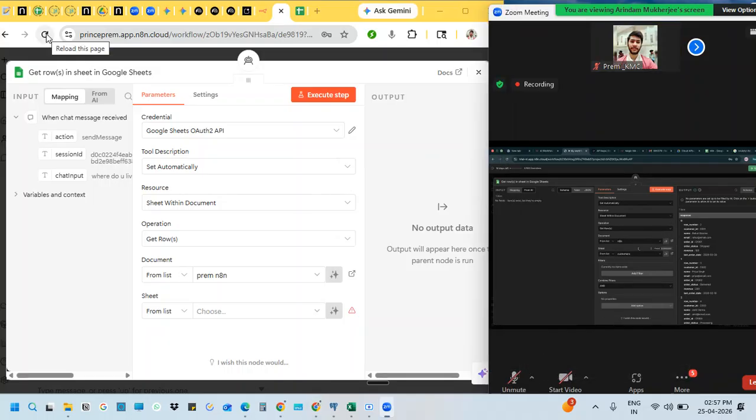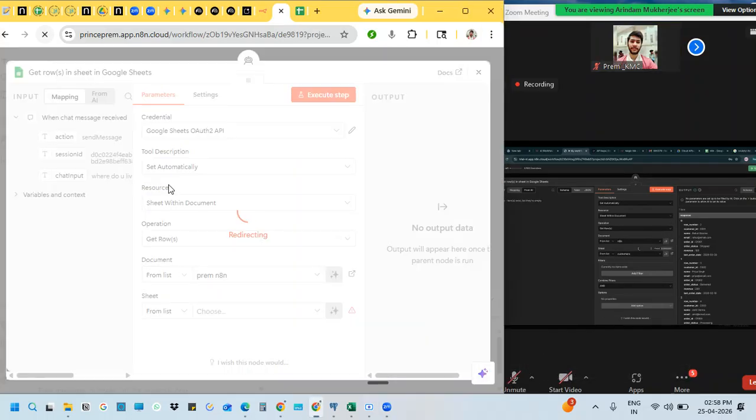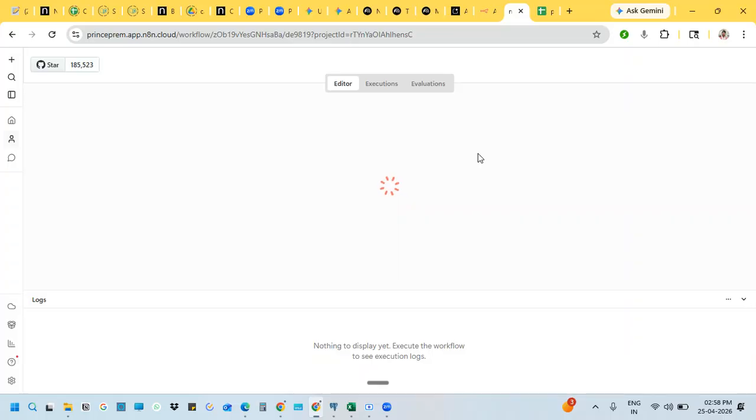Ujjwala, I'm also facing a problem. When I'm clicking on execute step, it is showing a pop-up that says problem executing workflow. There was a problem executing the workflow, cannot read properties of undefined, reading disabled.